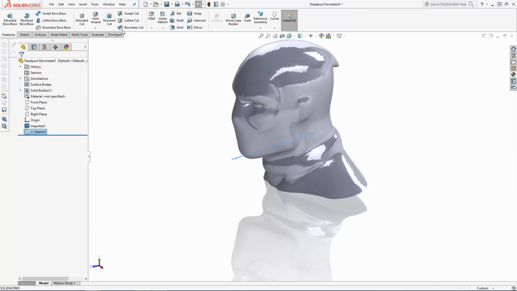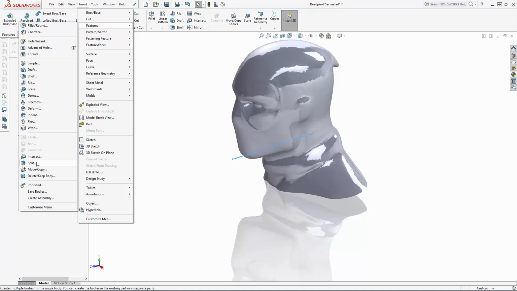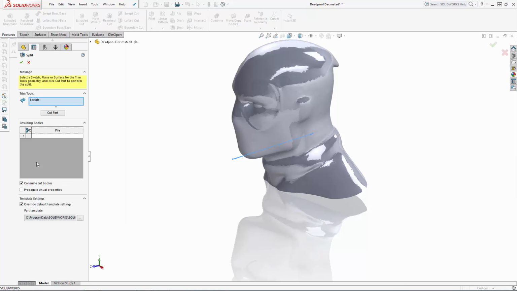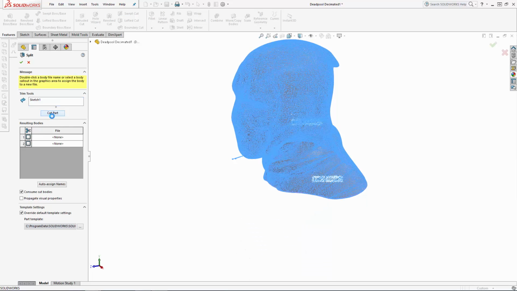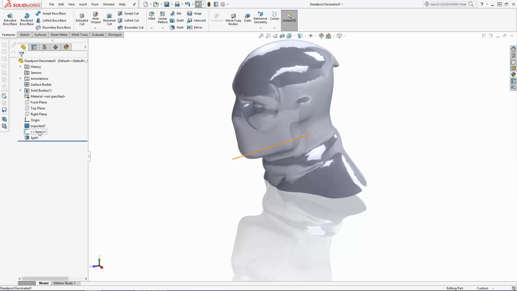Then exit the sketch and navigate to Insert, Features, Split. With the line sketch selected as the Split tool, click on Cut Part. Then, in the resulting bodies area, select the thin bottom section and ensure the Consume Cut Bodies option is selected to discard this portion of the body. Now we can reference this bottom face as a flat plane.